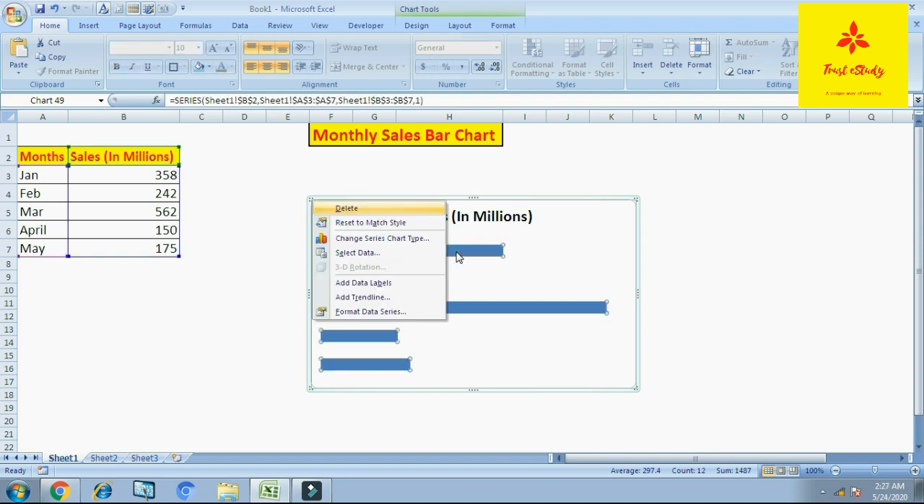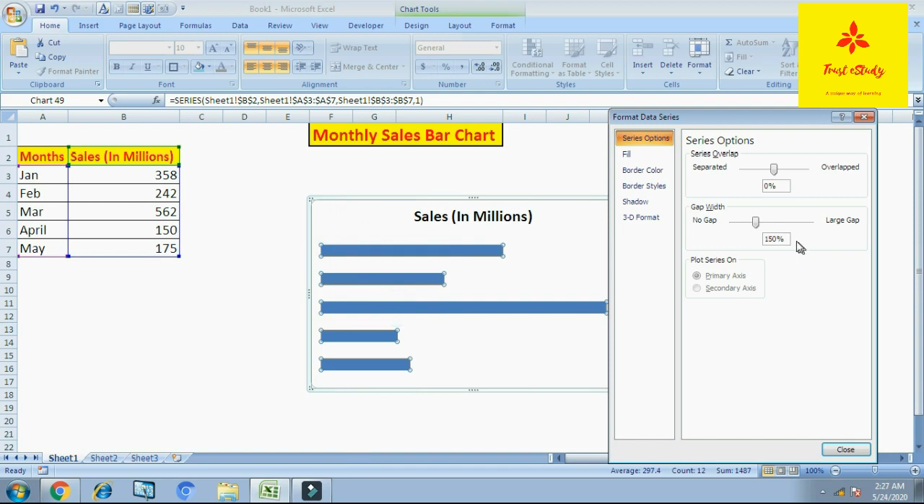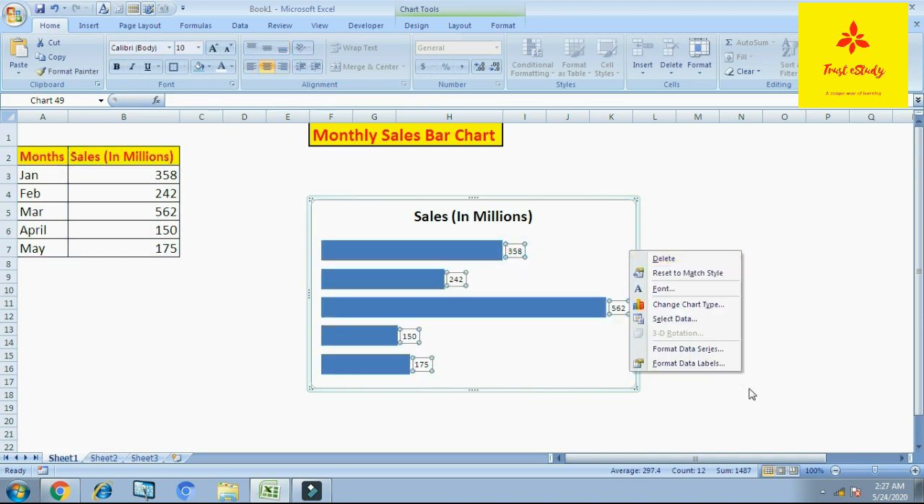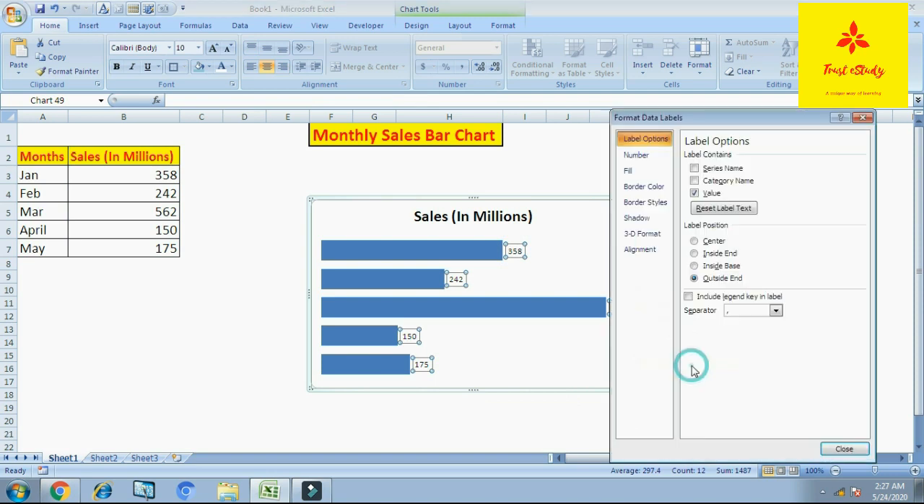Now right click these bars, go to Format Data Series, reduce the gap from 150 to 40%. Now right click these bars, add data labels, again right click these labels, go to Format Data Labels, select Inside Base. When you do so, you will get labels inside the bars.